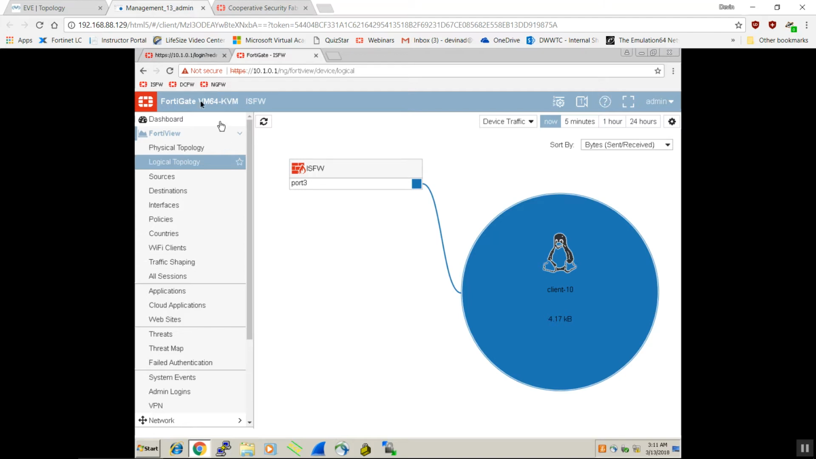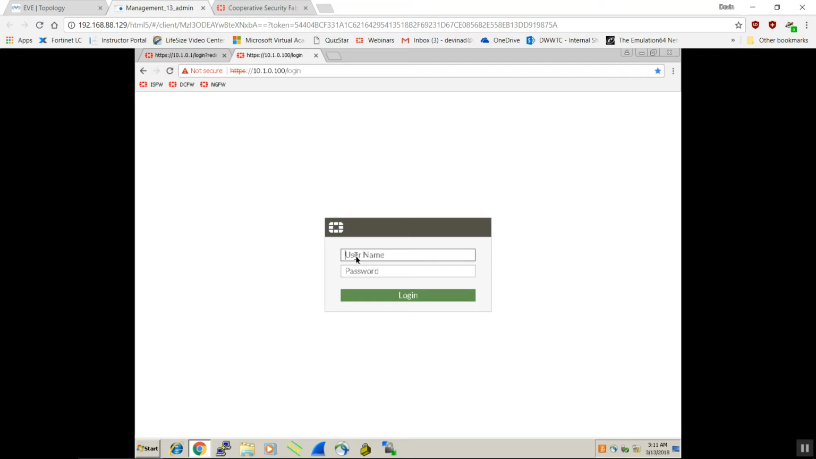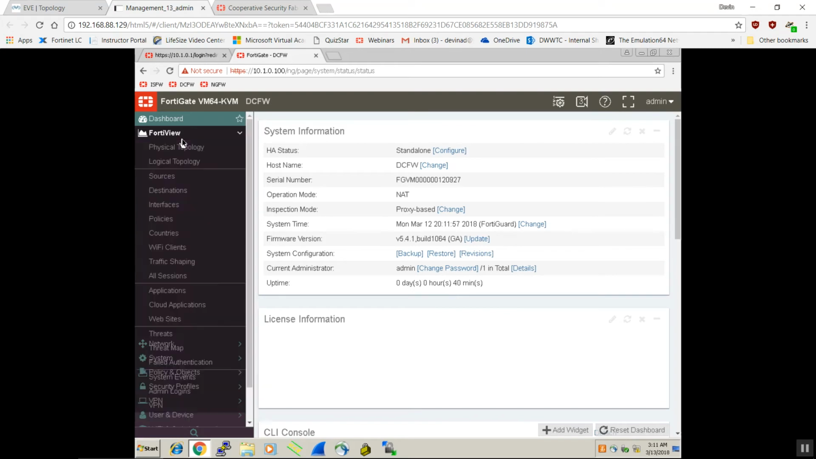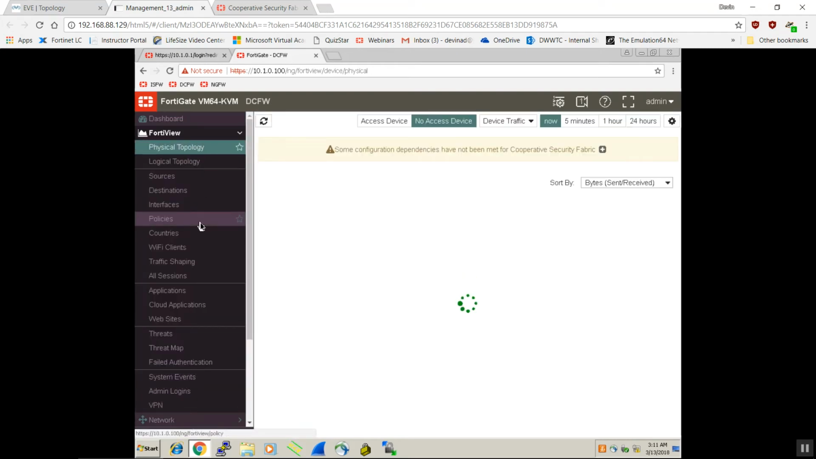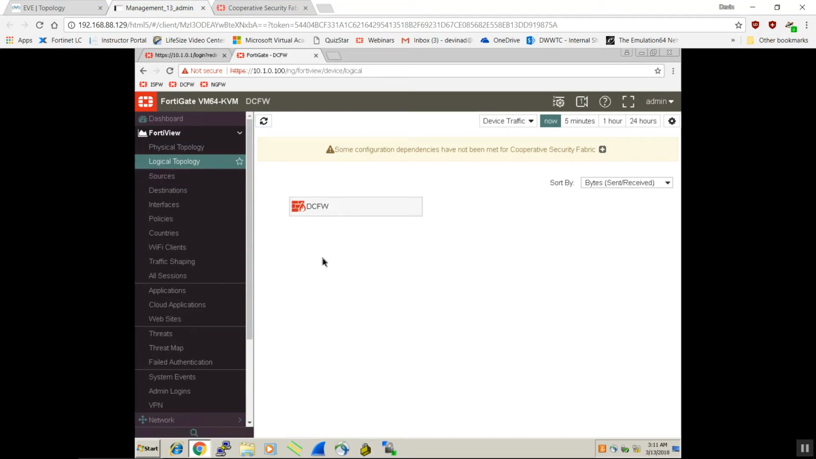Let's see if our DC firewall fared any better. All right, let's take a look here. Okay, so let's go to our FortiView. Let's go to our physical topology. All right, and as you can see, there's just not much going on there. So, yeah, pretty weak, guys, pretty weak.